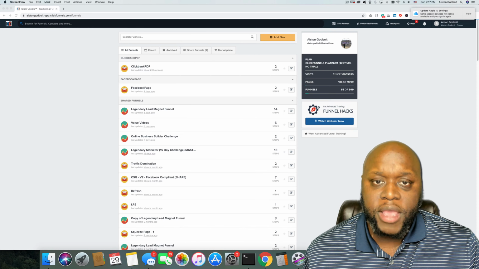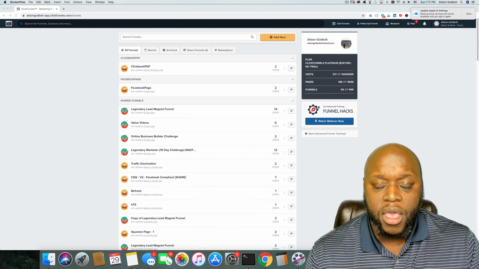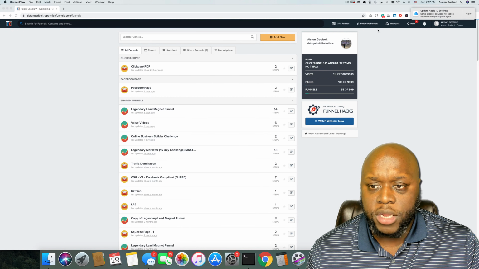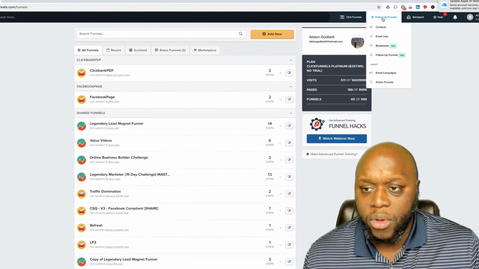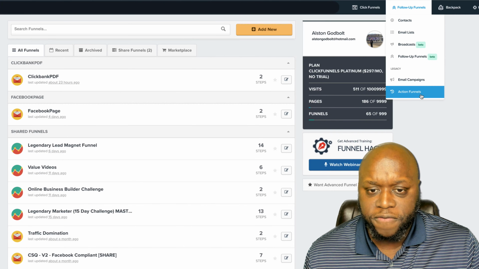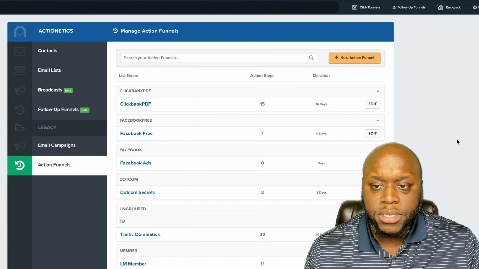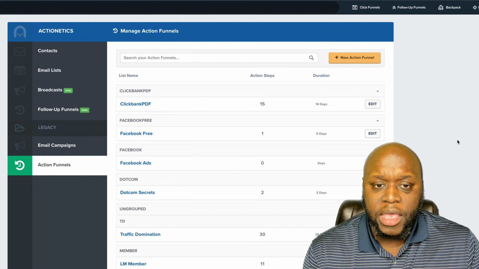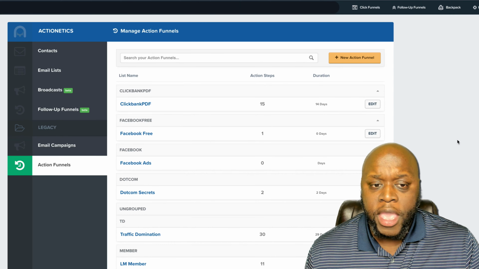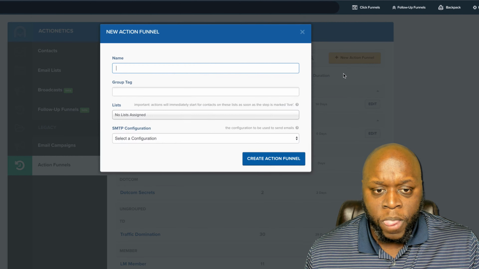This assumes that you already have a landing page already set up and you are starting to collect emails. Basically, what you'd want to do is go over to where it says follow up funnels in the top right-hand corner, go down to action funnels, and then from here, this is where you're going to possibly create a new funnel for you to send emails as frequently as you want. And so basically what you're going to do here is you're just going to click new action funnel, and we're going to give it a name.